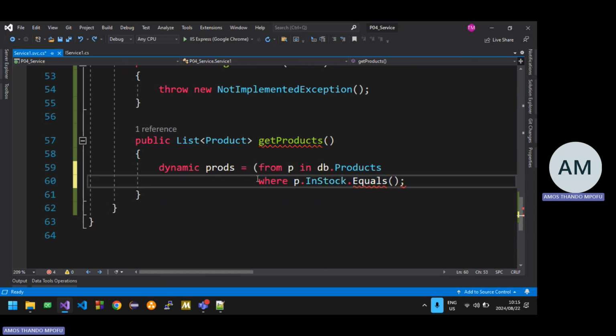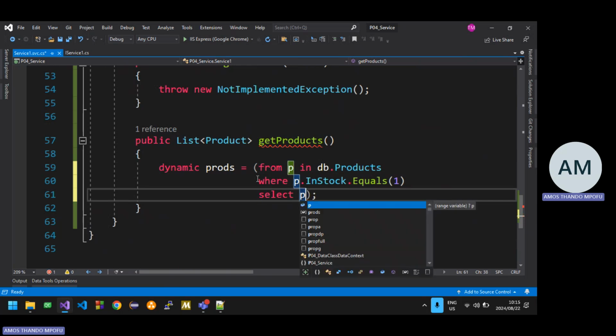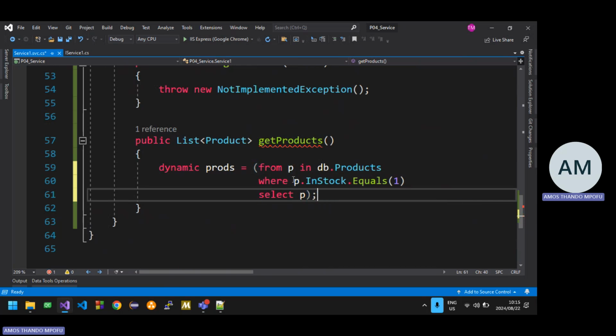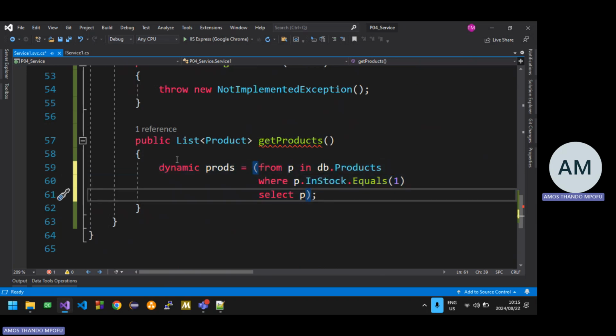Just in case, imagine a real world application. Obviously, I'm going to have multiple products. Some will be in stock, some won't be in stock. That's why I created the in stock variable. And then I'm going to select P, meaning select those products where any product has in stock equals to 1, that's going to return multiple products. That's why I created a dynamic variable.